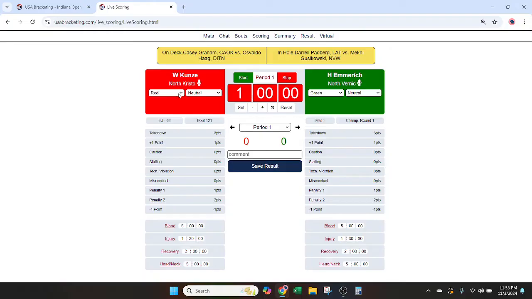You can change your wrestler colors here if the official wants them to be different than how they are automatically listed. And then you start your clock here, or the down arrow on the keyboard also is a shortcut to both start and stop the clock. So we have our clock going.